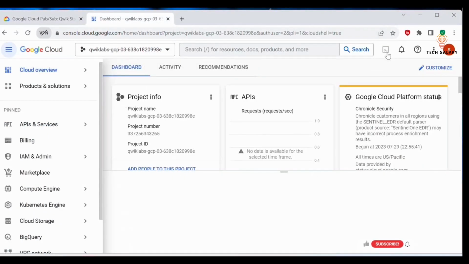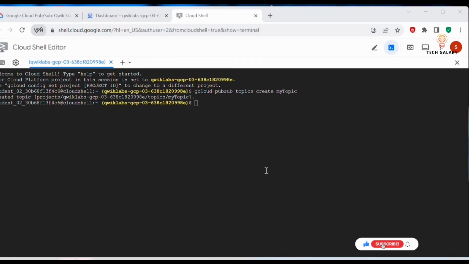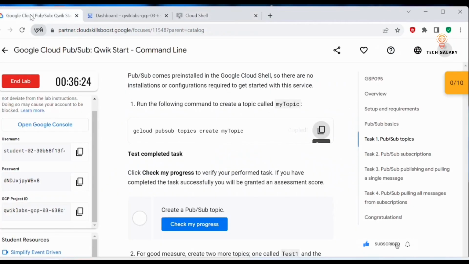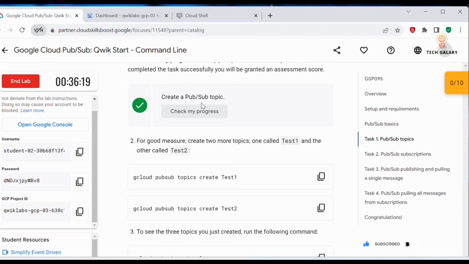Let's activate Cloud Shell here. Let's open this in a new window. Let's copy and paste the command. Now the Pub/Sub topic is created. Let's go back and click on Check my progress, and this should be complete now. So now we can see it's complete.